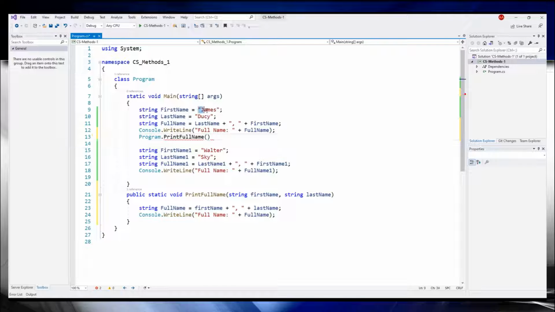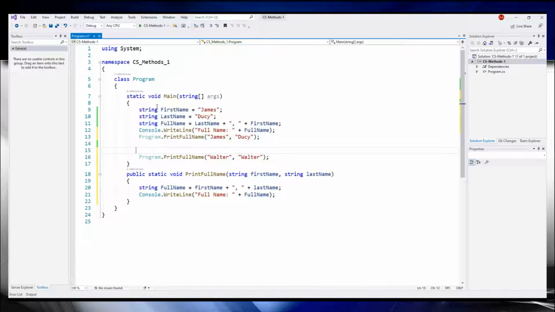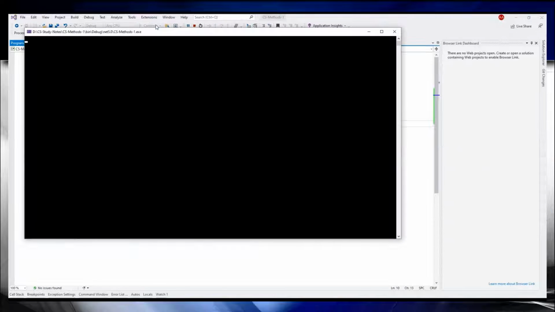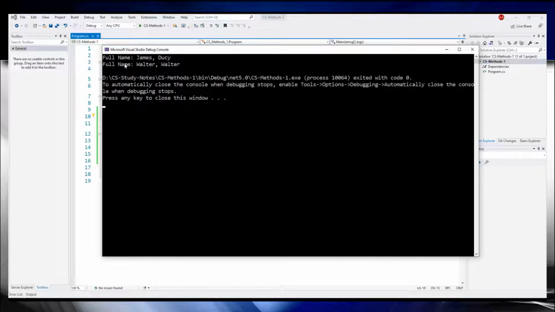So the first thing we have is James. Let's copy this one, comma, and then last name. And similarly for the other one, let's copy all of this, paste it here, and Walter and Sky. Now we can basically delete all of this. Let's go ahead and run our application again. As you can see, the results are exactly the same.